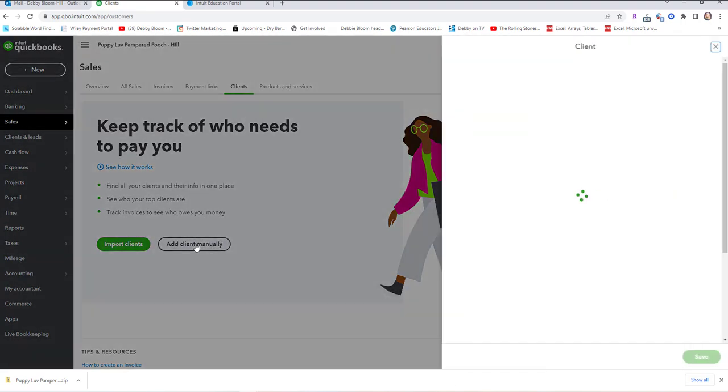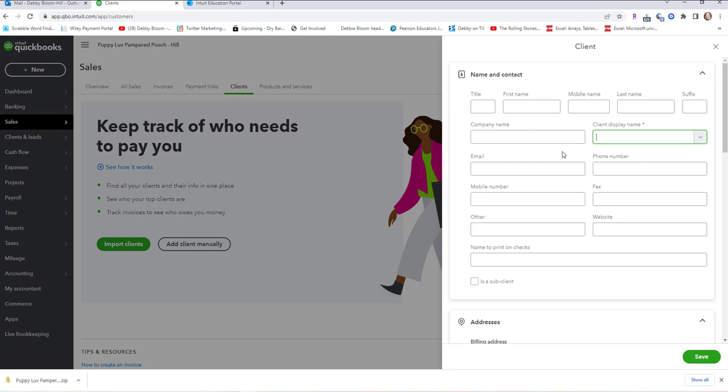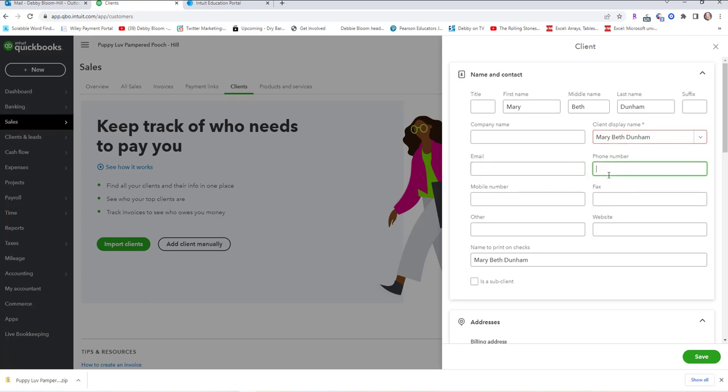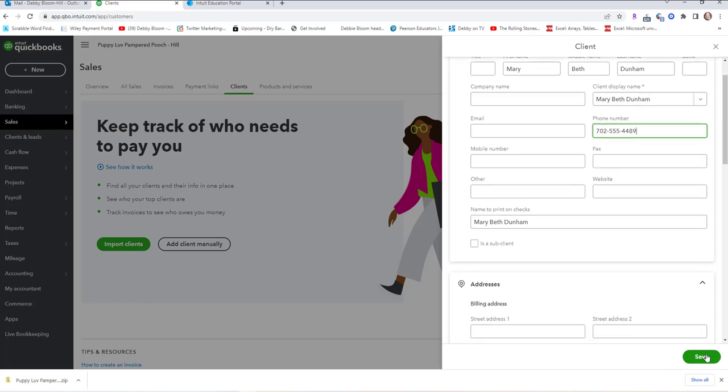I'm going to add client manually, and my client is going to be Mary Beth Dunham. And I have my display name, Mary Beth Dunham, and they're having us just put in her phone number, 702-555-4489. That's all we need to do. She is not a sub-client, so we're going to click Save.